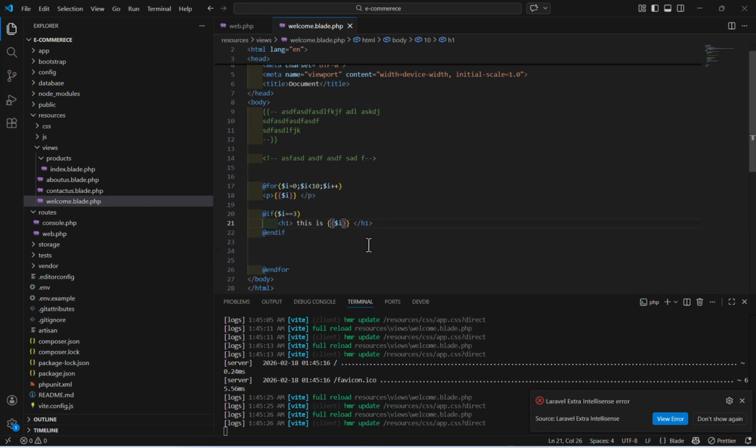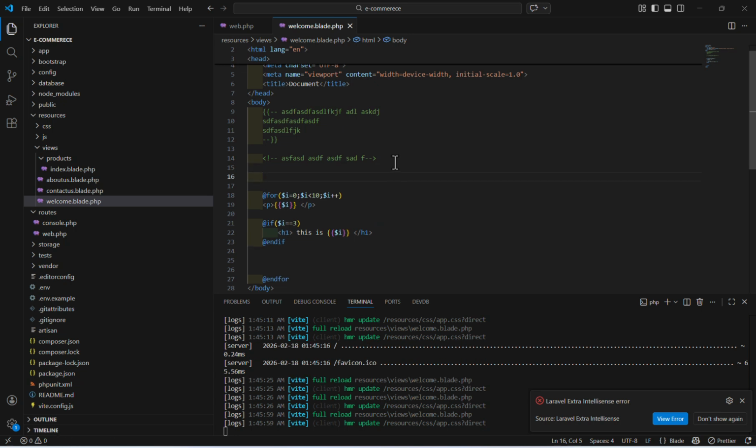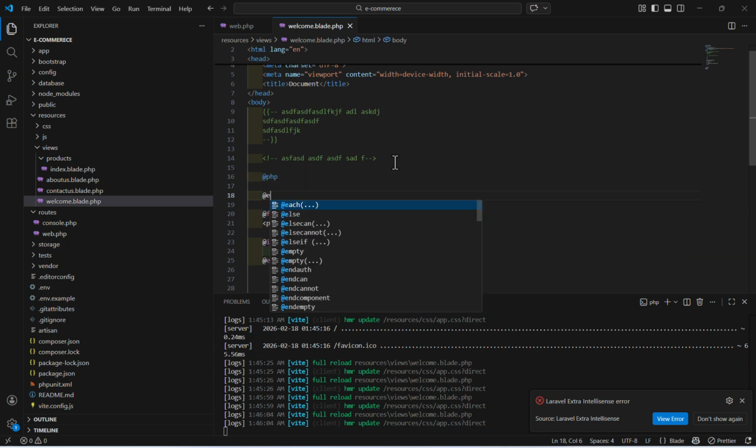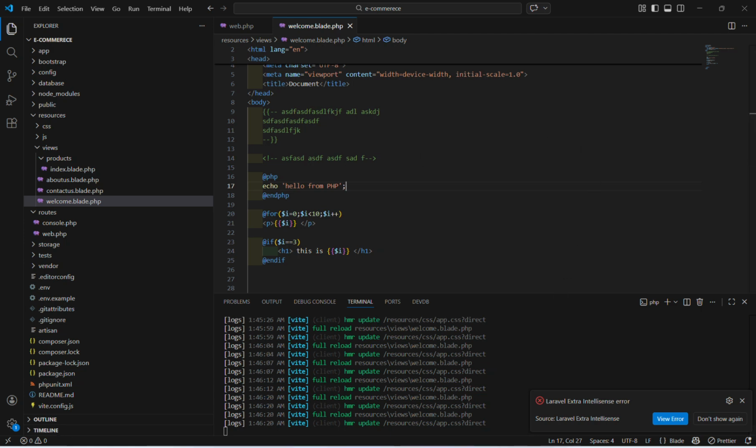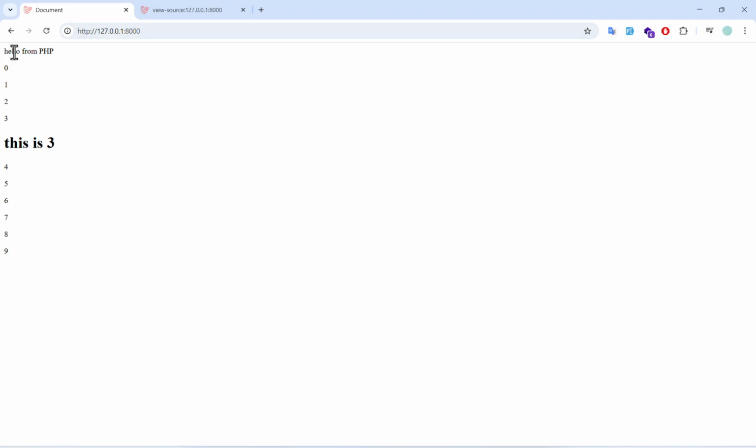We can also write pure PHP code here. If you want to write PHP code, you can just type @php and end it with @endphp. Now inside this, we can type our pure PHP code as well. So for example, let's type echo "hello from PHP". Now let's save this, go back, and refresh. Now I got hello from PHP.